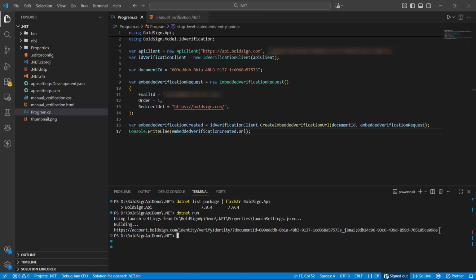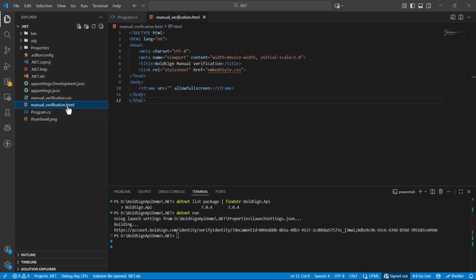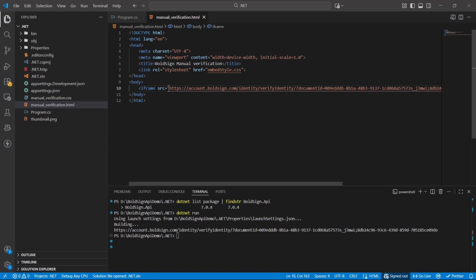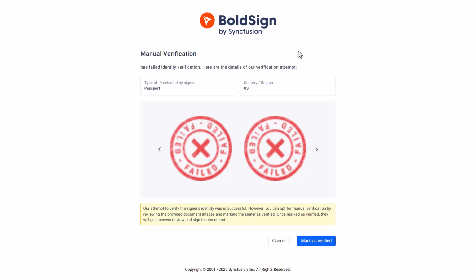Next, I'll show you how to embed this link in an iFrame. I copy the full URL and set it as the source attribute of the iFrame in my HTML file. Then, I save the file and open it in the browser. The BoldSign manual verification page loads directly inside the iFrame. This is now fully embedded in my application.